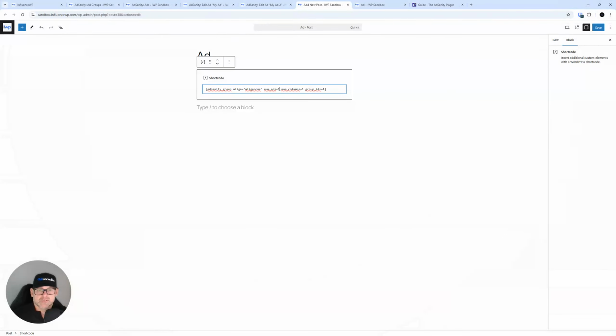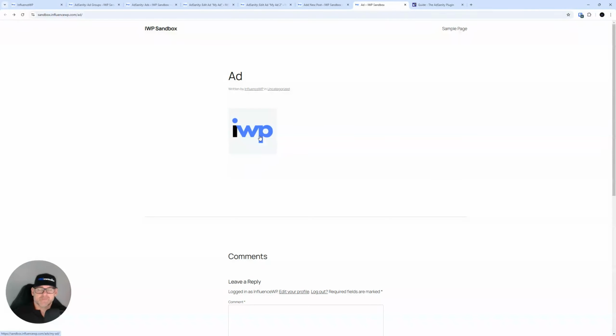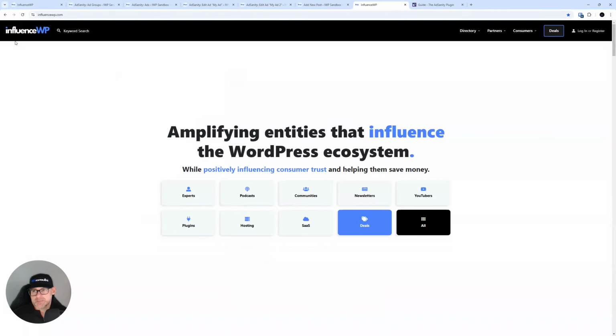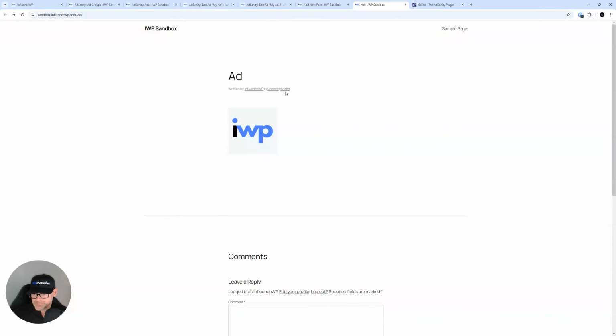See what happens. So in our short code, we've got AdSanity group, and we've got a little bit of alignment that you can mess with. Number of ads equals 1. So I'm guessing on per visit, it's going to show 1. Number of columns, 1. Group ID, 4. Okay, save this. Let's go back to the front end. Okay, so there is the first ad in our group. Again, we click on that. It goes to InfluenceWP.